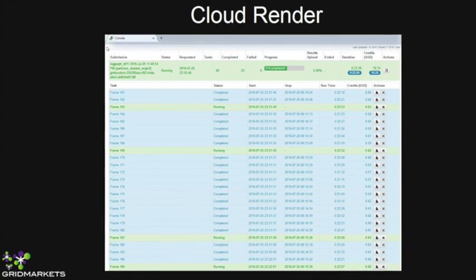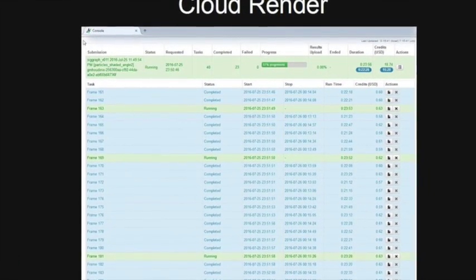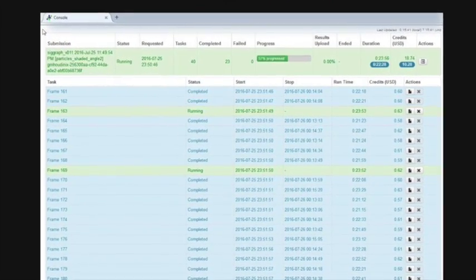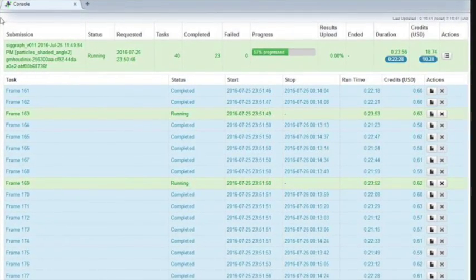So once you get it all submitted, this is the render window from GridMarkets. You can see it's in progress, and most of them were completed. And yeah, the frame time's pretty good. It's about 20 minutes for most of those frames, so really quick.